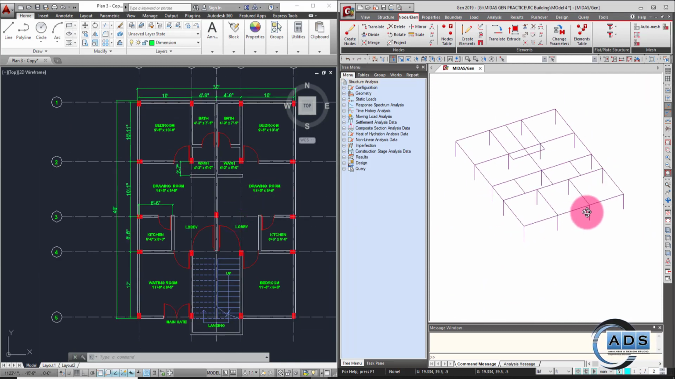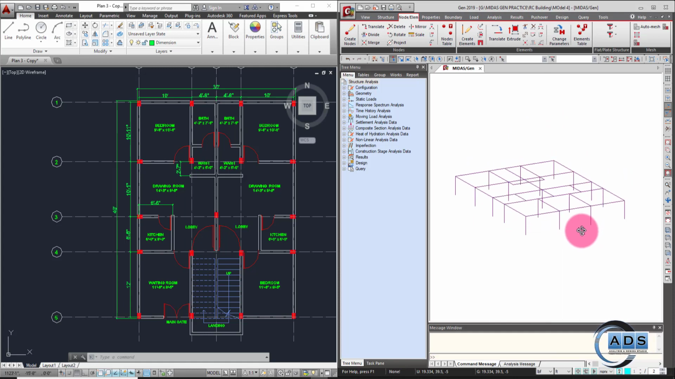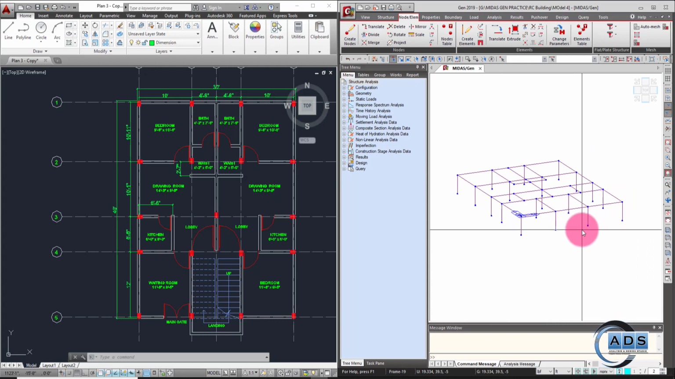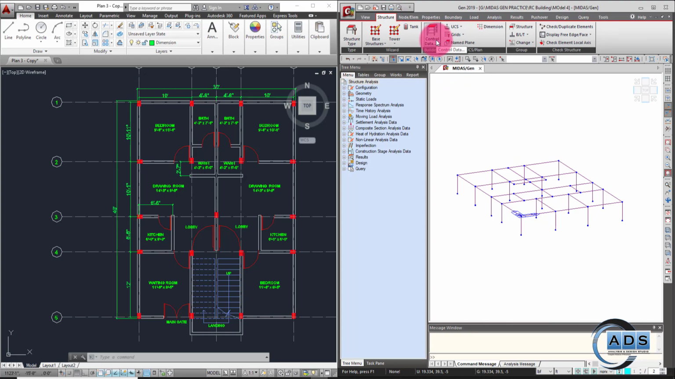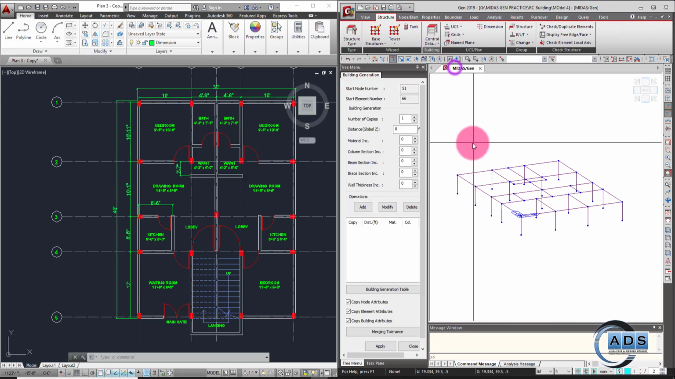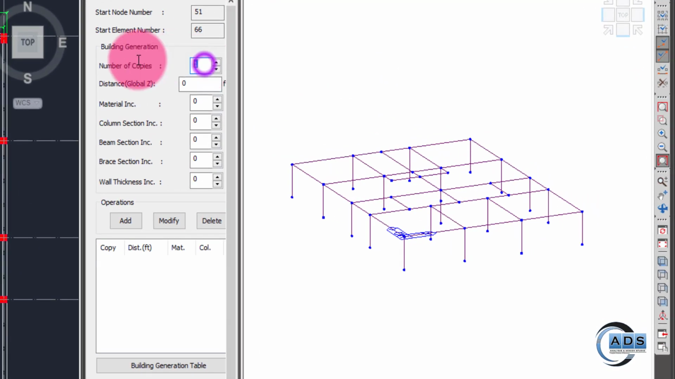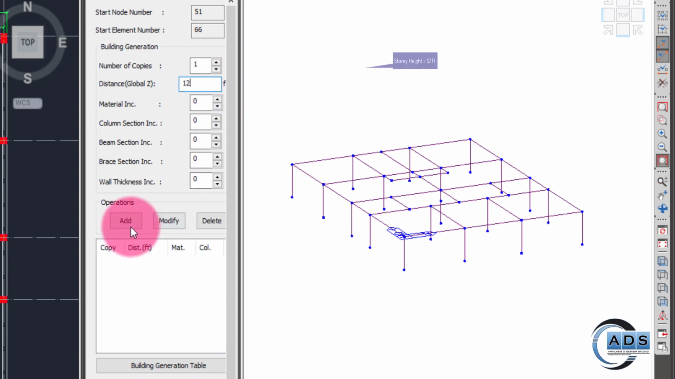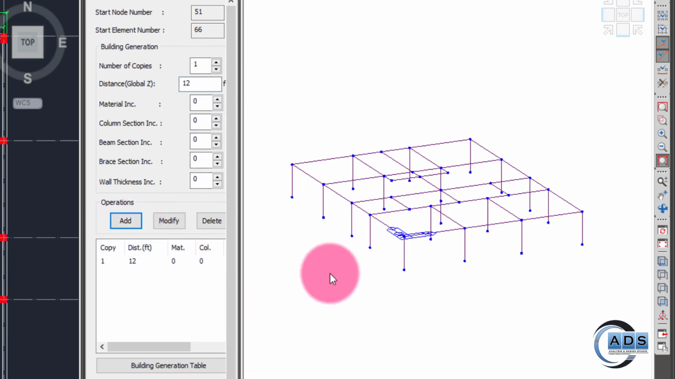So now we will copy these beams for the roof. To do so, just go to the structure tab, control data, and building generation. Number of copy is 1. We want the roof level at 12 feet from plinth level. So 12 feet and just add this.